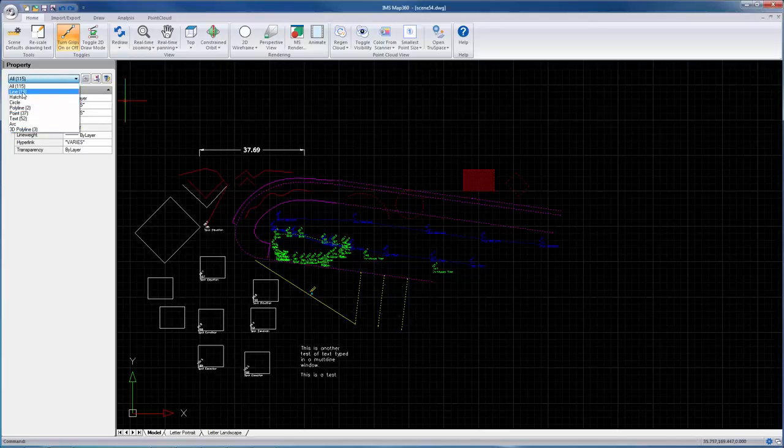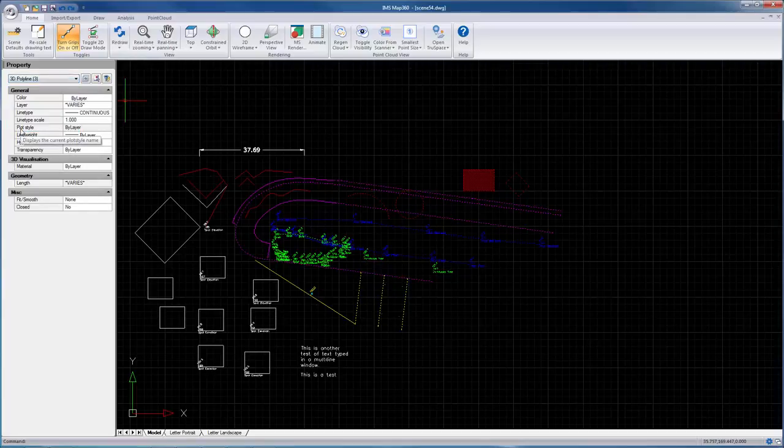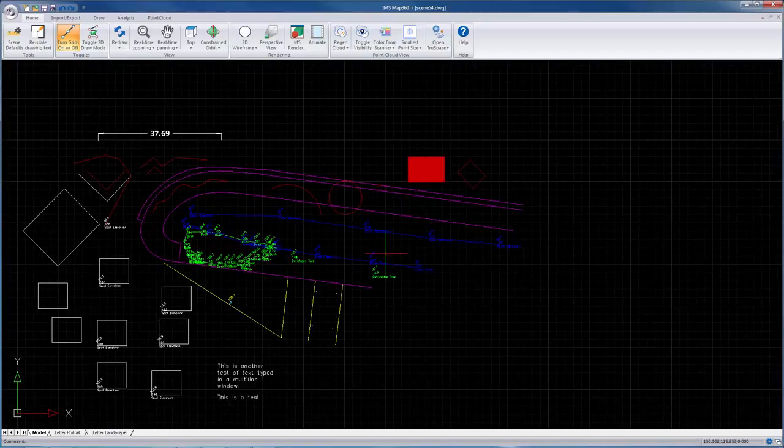So let's say for the polylines, if I select that, anything I change in here is only going to affect the three 3D polylines that are selected. If you want to close property dialogs, just do that and hit escape.